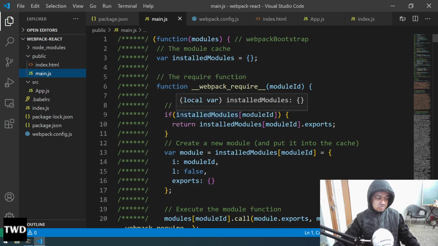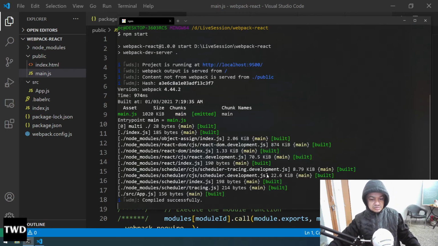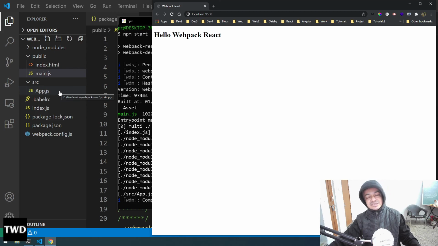So now it is done. Let us see whether our project is running or not. npm start. localhost 9500, and it is running perfectly. Our project is running perfectly. So this is how we have created the Create React App. After that, in app.js, you can create your own component and it will run perfectly.